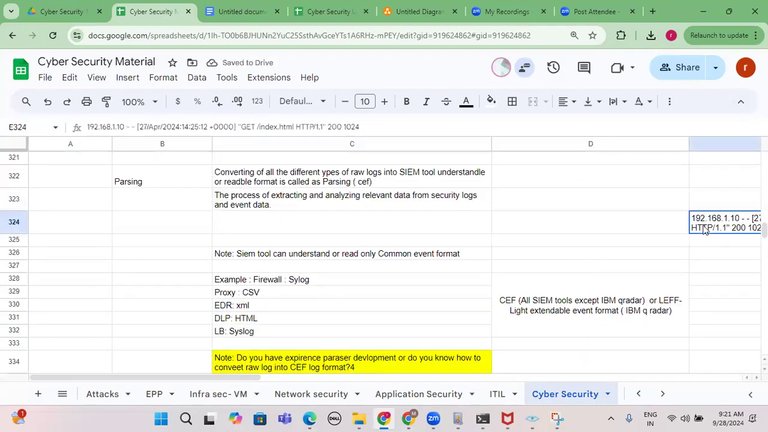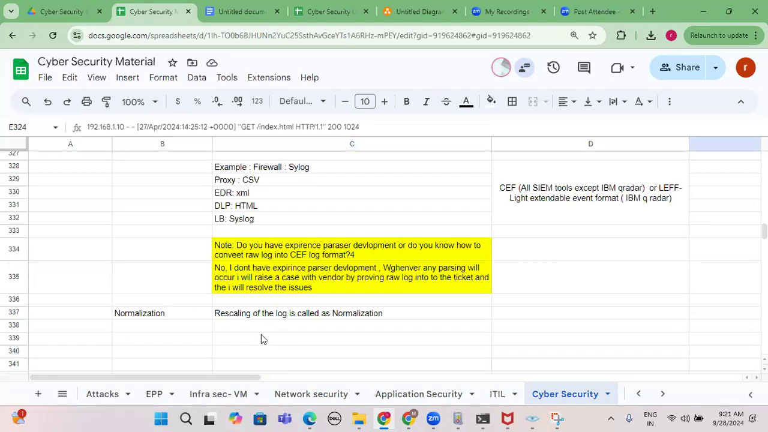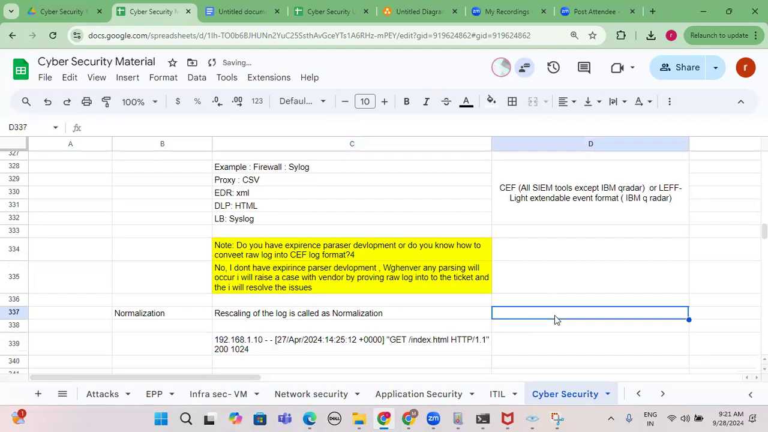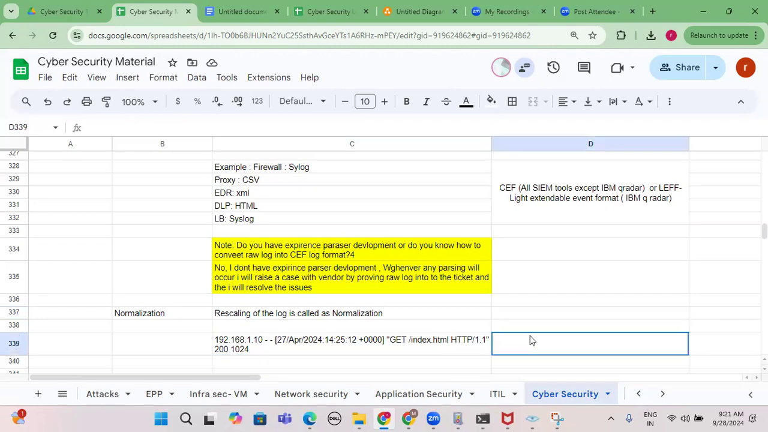For example, take one raw log. This is one of the raw logs, belonging to HTTP, web browser oriented activity. This is basically the overall payload, the entire raw log. How can we rescale this into an understandable format?